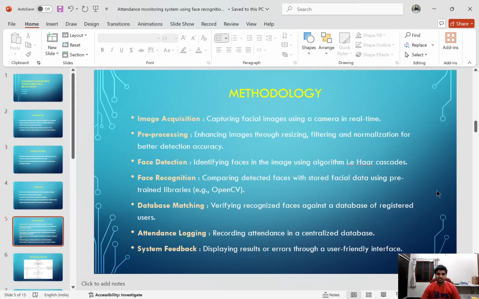Next, attendance logging. Once the face is detected, the attendance has to be marked in the database. For example, he is present on this date. That data has to be stored in the database. In a manual process, the teachers or lecturers mark the attendance in a ledger book. In the centralized database, it will automatically store the information once he or she is recognized.